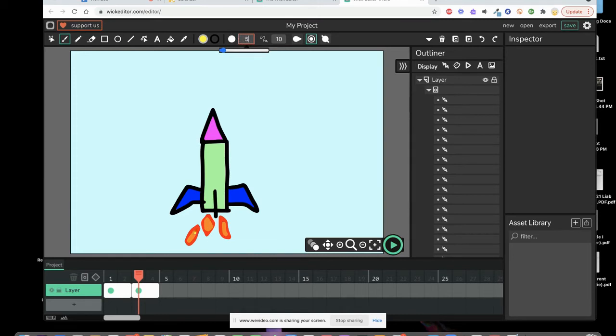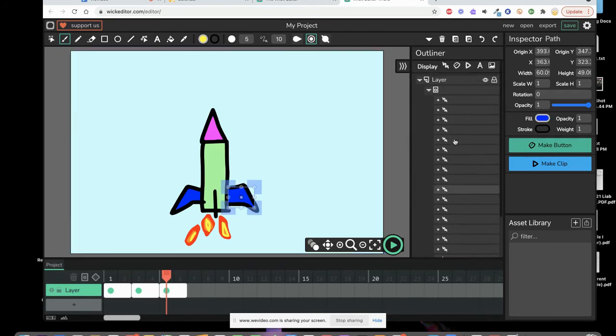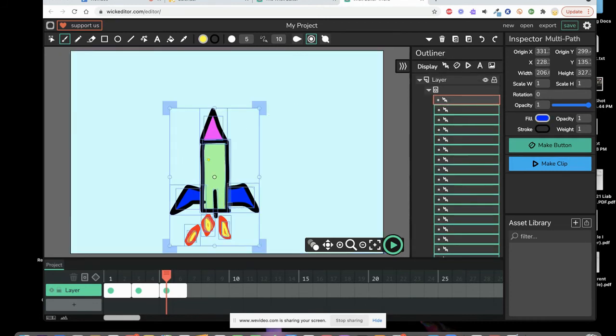Make that 5, so it makes it a little bit thinner. And now I have my second one. I'm going to now copy and paste this one. I'm going to do the same thing I did before and select everything but my background so that I can move it all up just a little bit.